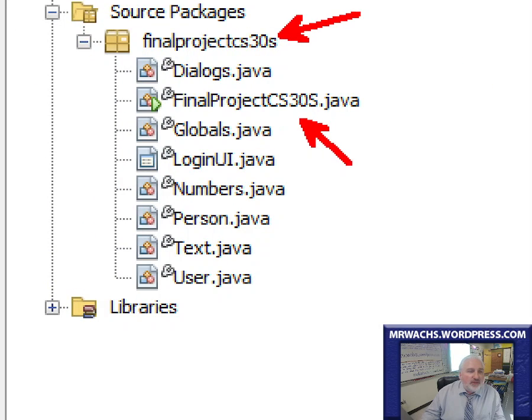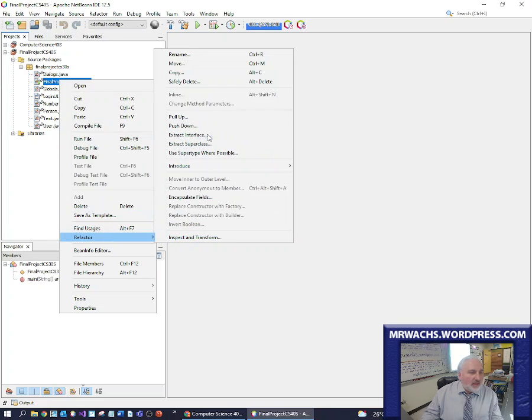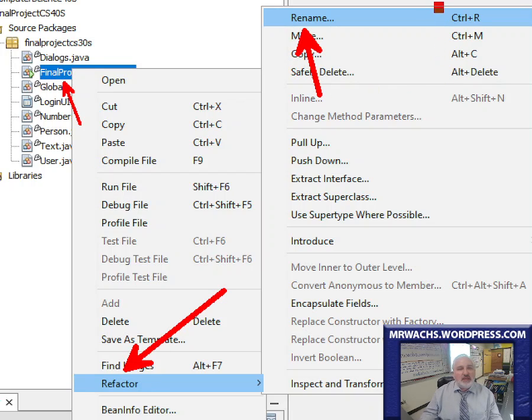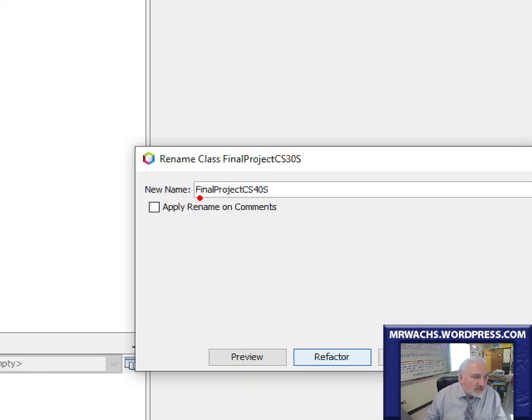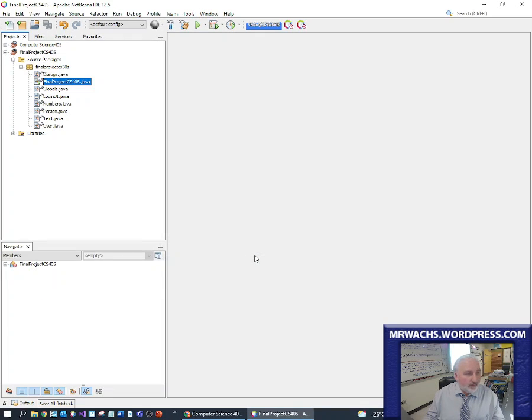So I'm going to rename two more things that say 30S right now. One is the package, and one is the actual class. I'm going to start with the class. For renaming a class, I recommend you right-click on the class, go to Refactor, Rename. You can also use the keyboard shortcut Control-R to rename a class. Okay, so I'm just going to change the 30S to 40S. This is also a good checkbox to have, because if you have a comment that talks about 30S, it'll rename the comment as well. There we go.